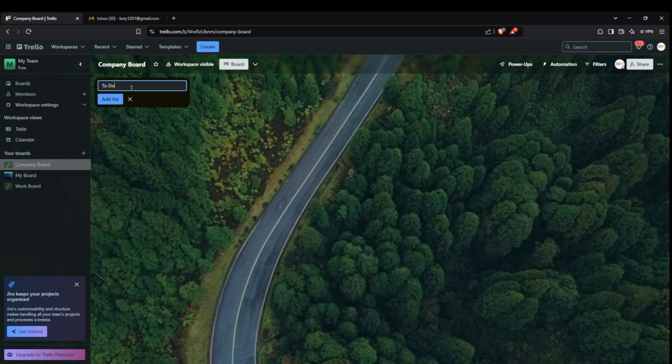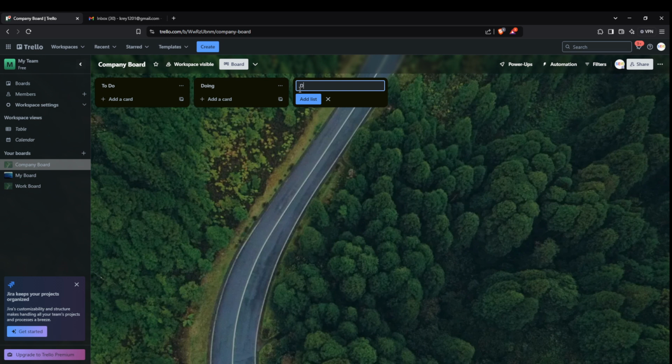Once that's set, click Add List again and title your next column Doing. This will serve as a placeholder for tasks that are actively in progress. To close the loop, add another list named Done. This final list is for tasks that have been completed successfully.